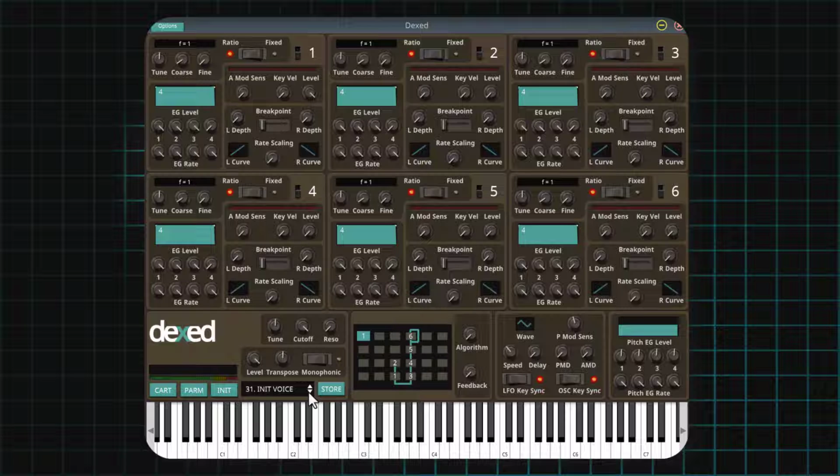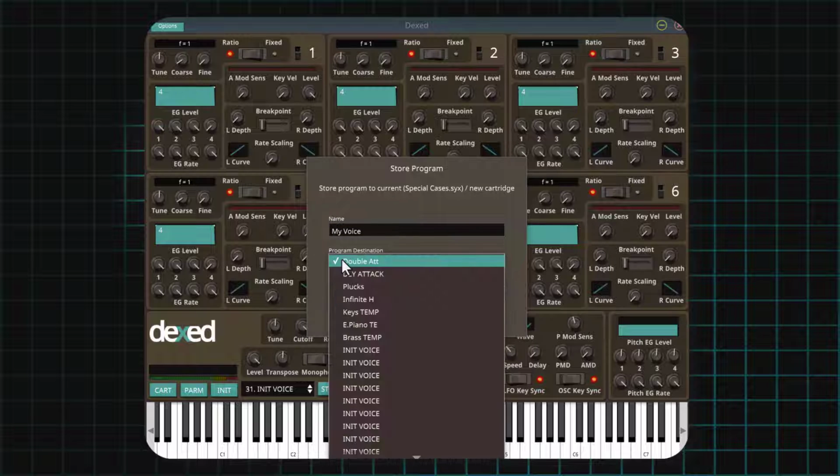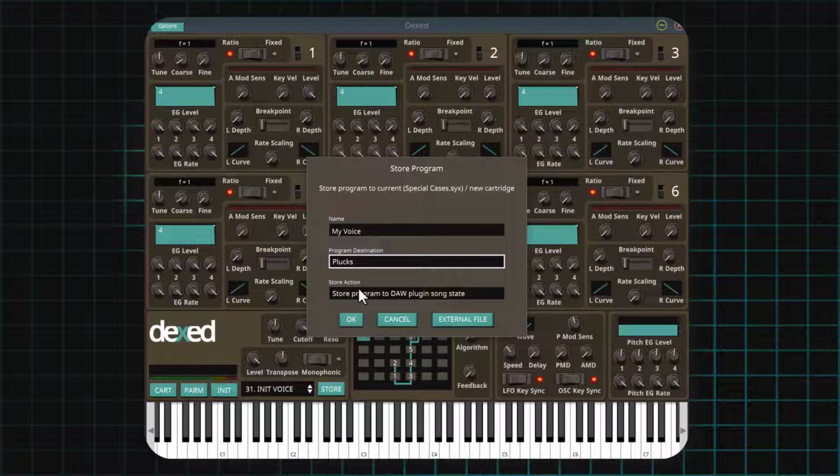When we want to store our sounds, we click here on the store button and we are presented with a few choices. We can change the name of the voice. Program destination is where you want to store that new voice to in terms of the slots in your currently loaded cartridge. For example, here, if I select another slot, for example, Plux, it will overwrite that voice.